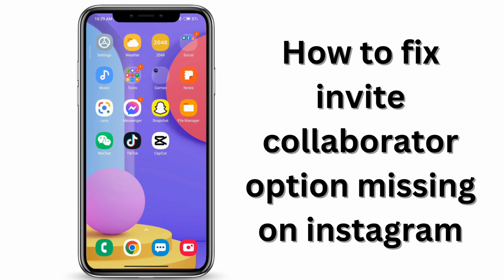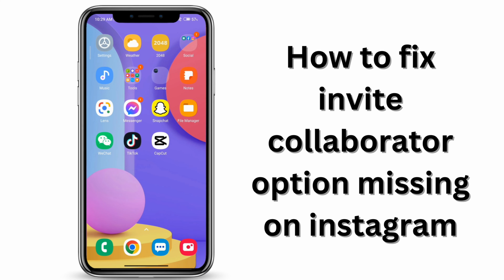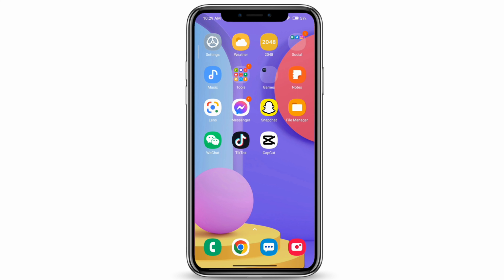How to fix invite collaborator missing on Instagram. If you're wondering how to fix invite collaborator missing on Instagram, you've come to the right place.